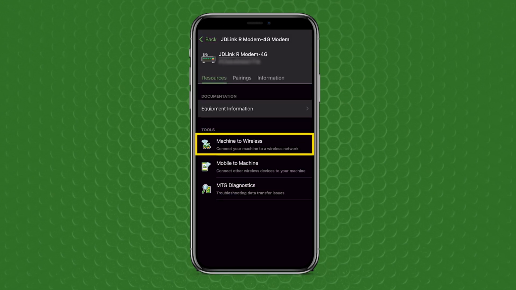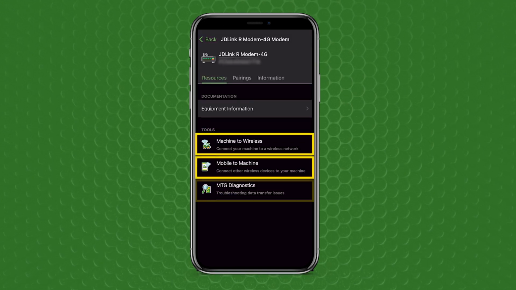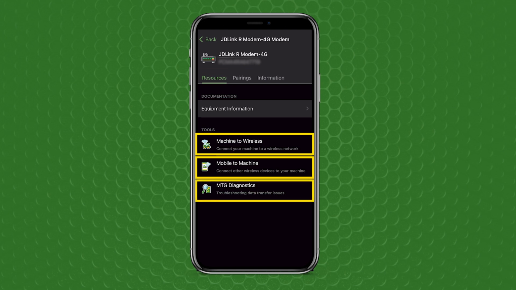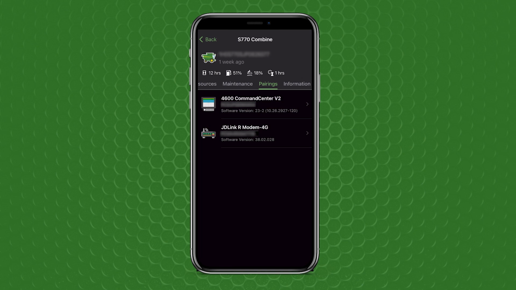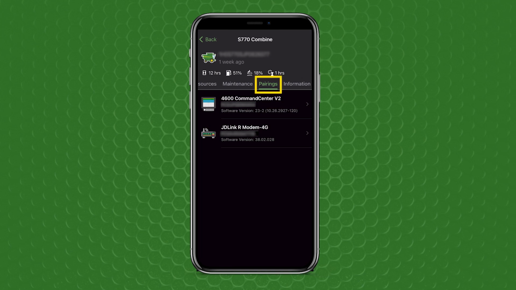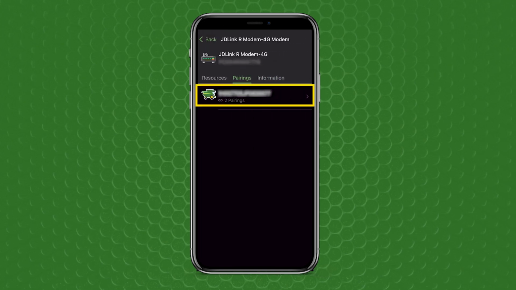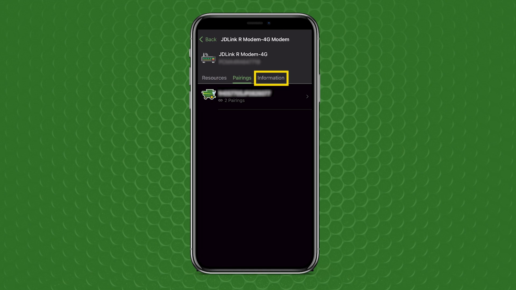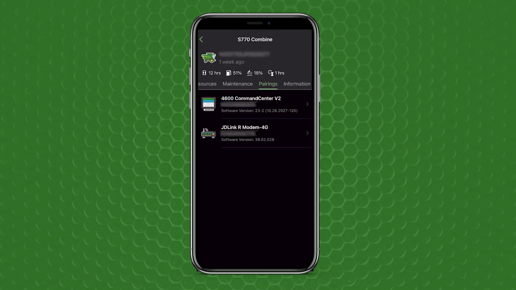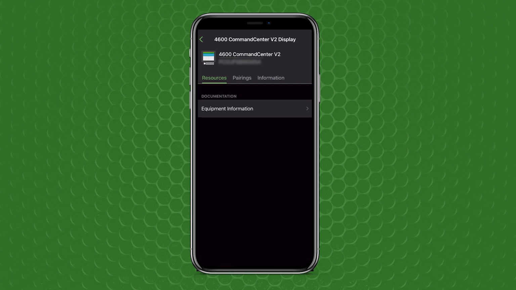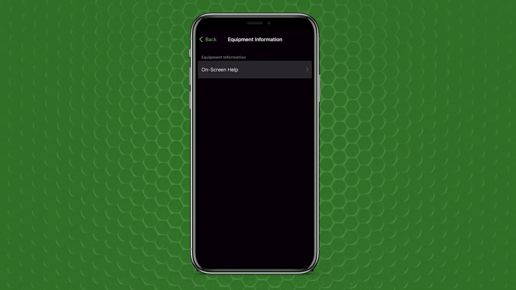Tools such as machine to wireless, mobile to machine, and MTG diagnostics will also be under the Resource tab. Pairings will show the equipment the JDLink modem is paired with. Information will show additional information about the JDLink modem. Selecting the display will give the operator access to the on-screen that is available on the display.